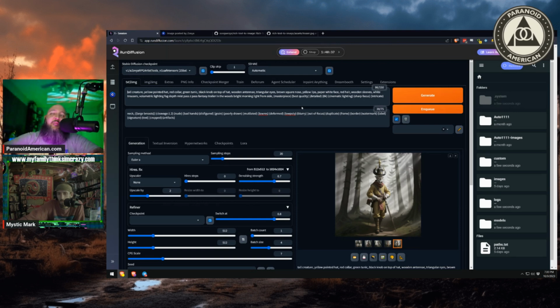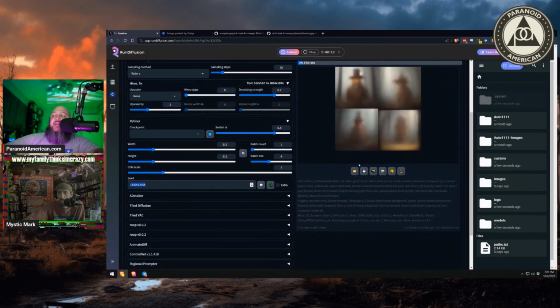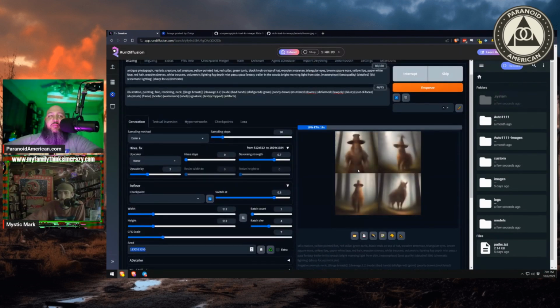So I'll go to the beginning of my prompt and I'm just going to say antique photograph, realistic creature. And then down here at the very beginning, I'm going to put in things like illustration, painting, fake, rendering. Now let's generate it again. And again, we're using the same exact seed, so it's going to at least have the same starting point to work with. And these might look a little bit different on the way through.